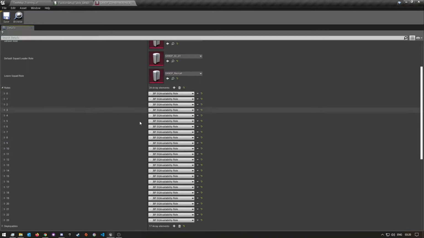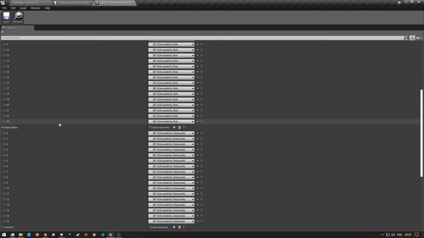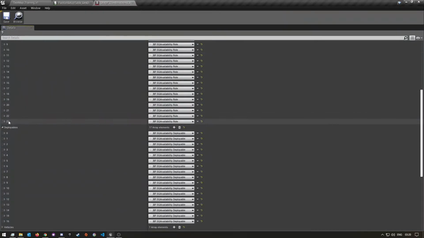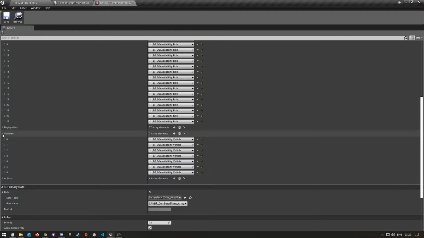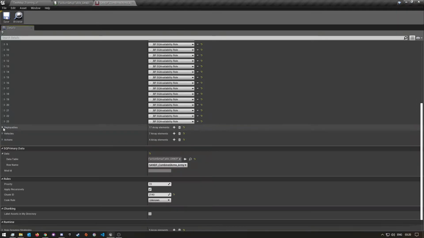So I'm just going to skip over this for now. And then the same for the deployables. I basically copied the deployables from the US Combined Arms division, and then just pasted it in here except for the roles. And then vehicles the same. I did everything the same. And then same for the actions like you guys saw.